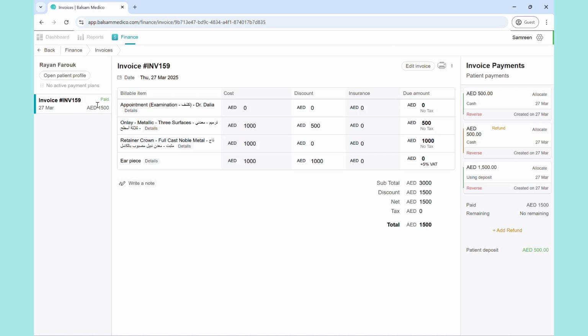At the same time, you'll notice on the left that there's an invoice with the number here, and it's given the status as paid. If the patient has any more invoices, they will all appear over here on your left, and you can scroll between them and view which ones are paid, paid partially, and not paid at all.